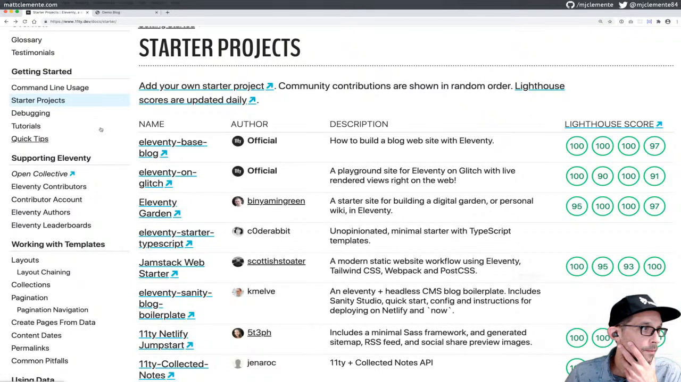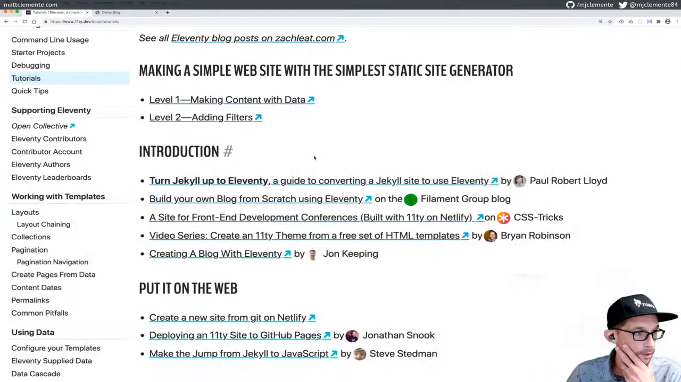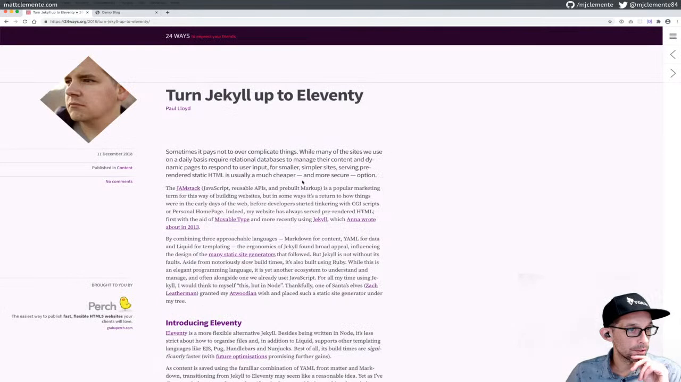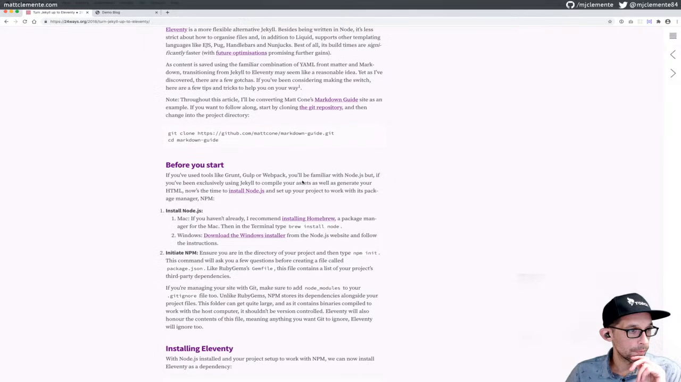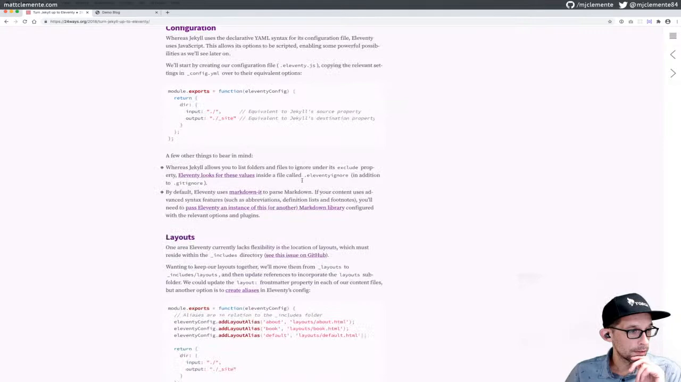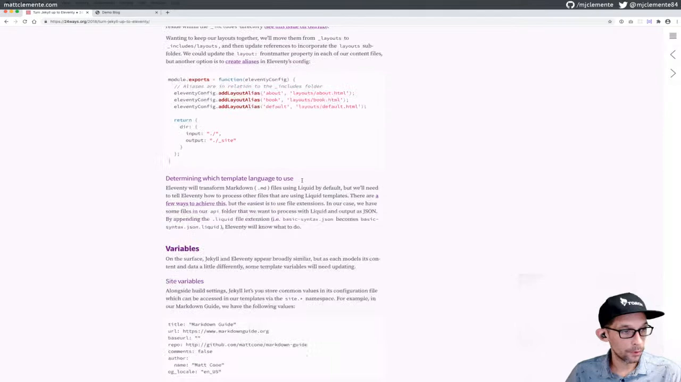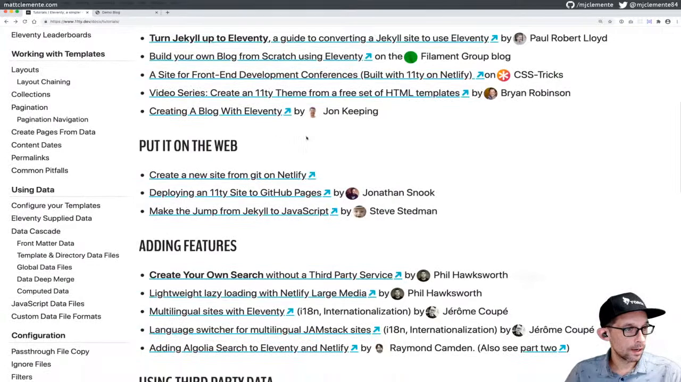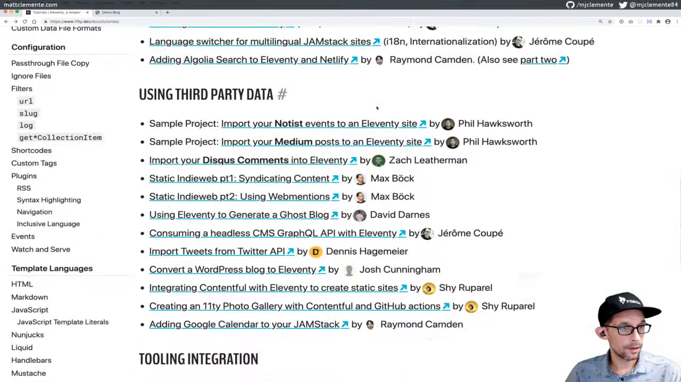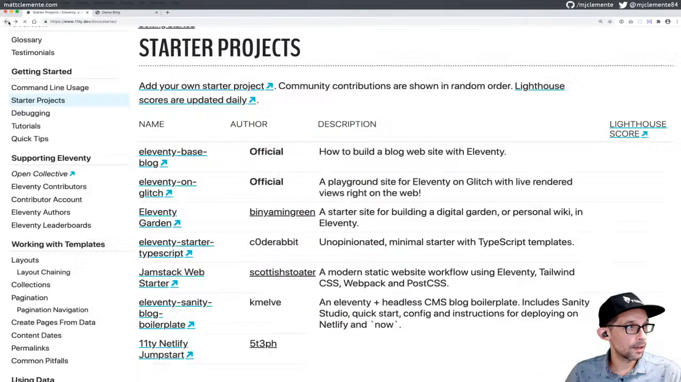Making content with data. Turn Jekyll up to 11ty. This is actually, if I decide to convert my blog, this could be helpful. Okay. I'm going to read this separately because I feel like this would be a helpful walkthrough for converting my current site over and how everything works. And now I can throw this on Netlify using third-party data. Okay, very cool, but I'm just going to mess around with actual projects here.